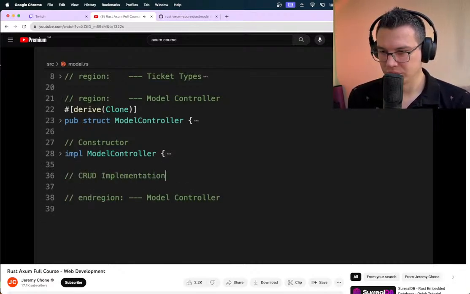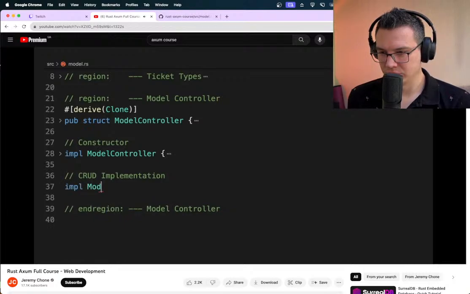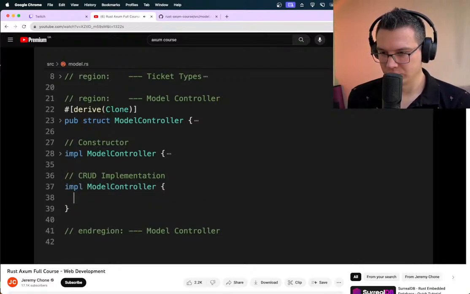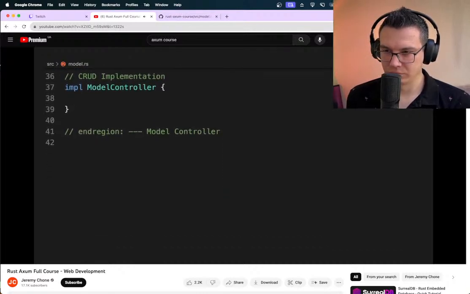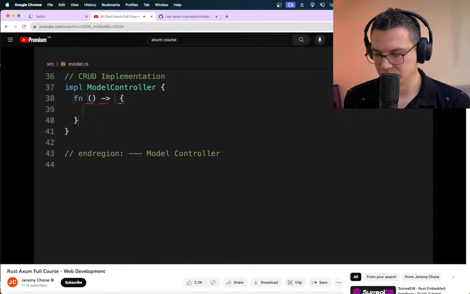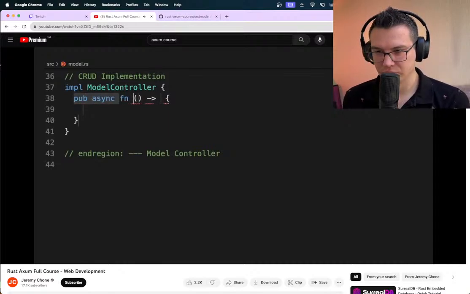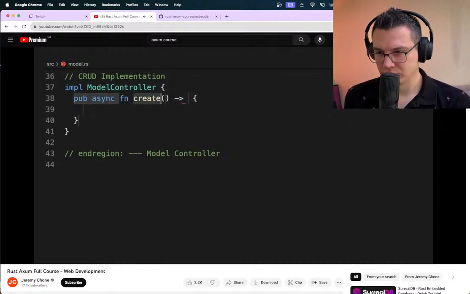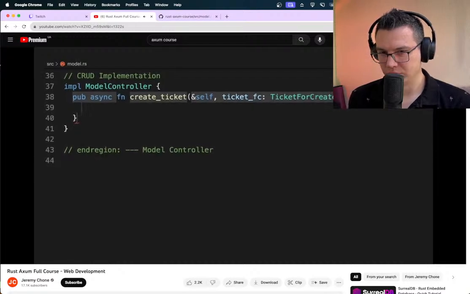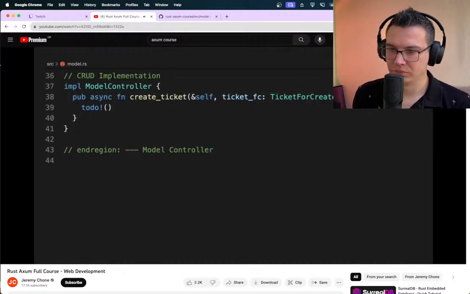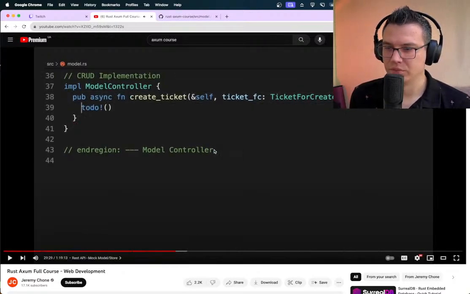And one best practice that I like is to have different blocks of implementation per type of method. But obviously you can put everything in the same block. This is just a personal preference. So the first CRUD method that we are going to implement is our create, which is going to be an async create ticket. We'll take a reference of self and then our ticket for create, and it will return a result of ticket, so the ticket that has been created. We're going to get the store.